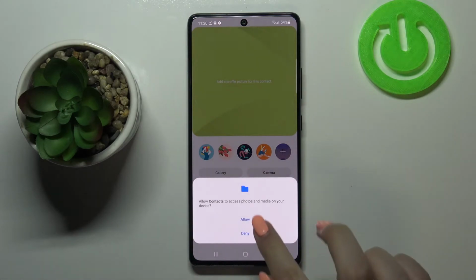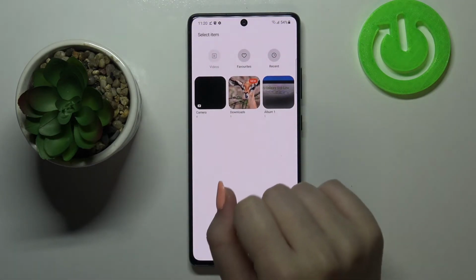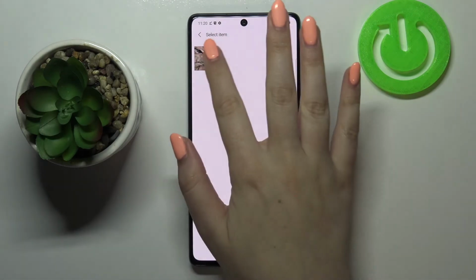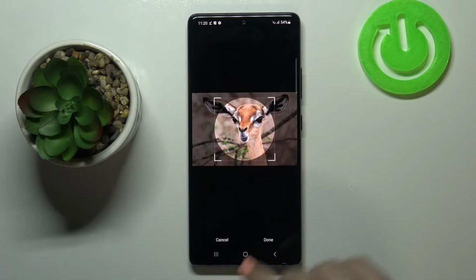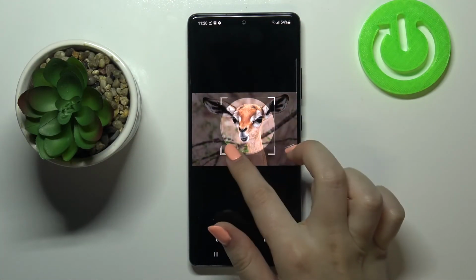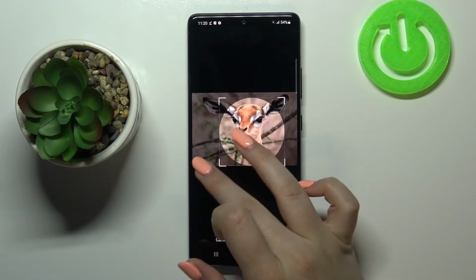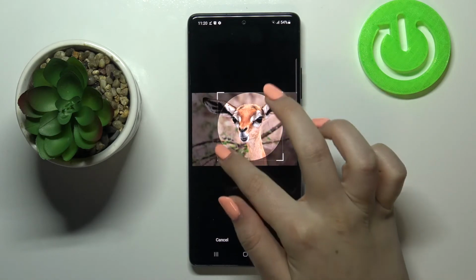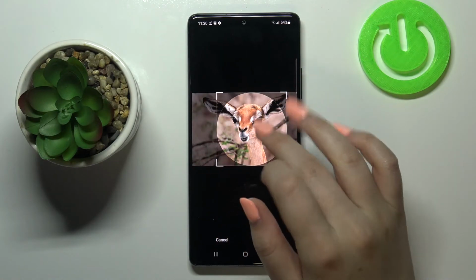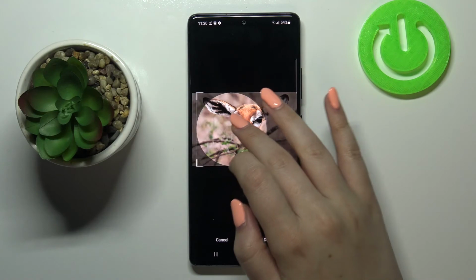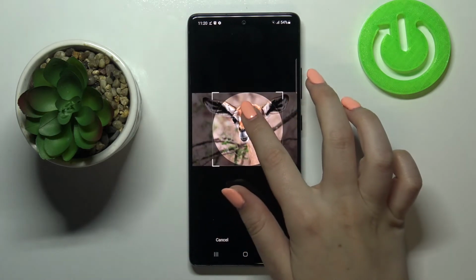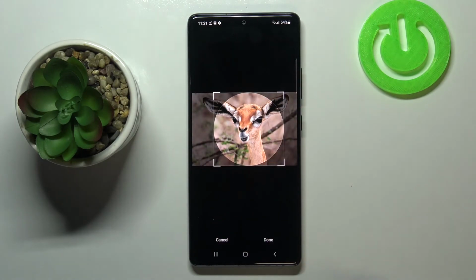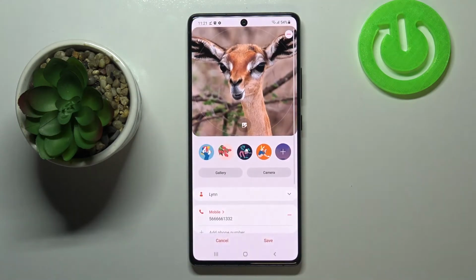Let me tap on it, obviously give all the permissions, and just find the photo you would like to set and tap on it. And as you can see, right now we can change the position and the size of this square and a circle inside of it, because this area is responsible for what we will see after saving the whole contact. So try to position it just like you want to, for example something like this, and if you're happy with the results, just tap on done.